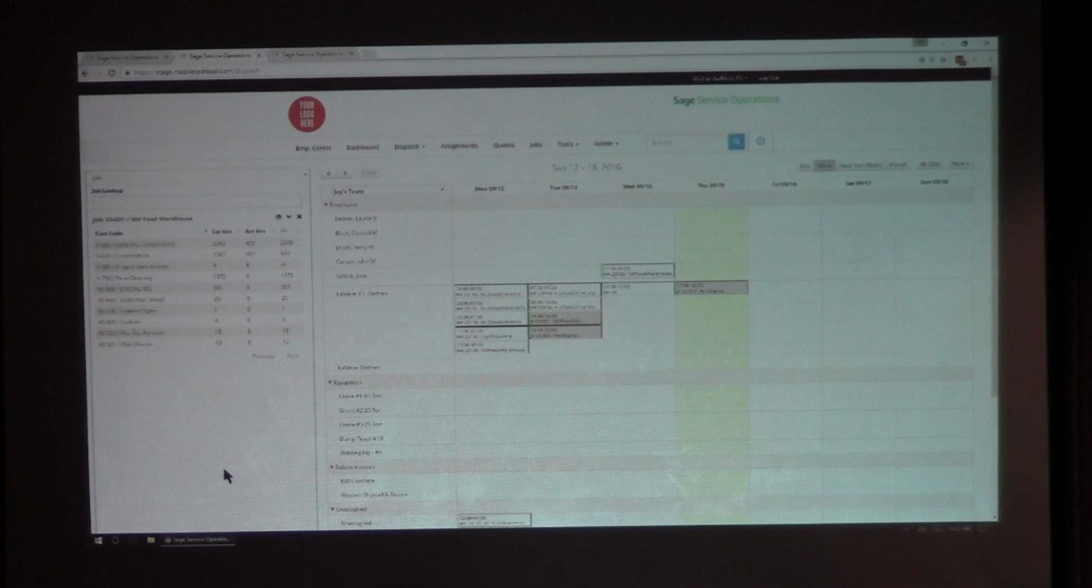So here I'm looking at Northwest Food Warehouse, and I can actually pull up multiple construction projects at once and have visibility into both of those.